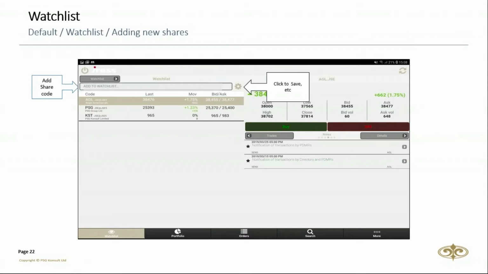Once you've got all the shares that you want in your watch list, you click on the little button here. It's like a settings button. And from there, you can also edit and remove the shares that you didn't want in your watch list. And then you save it and give it a new name. So you give it my financial shares, my industrial shares, my watch list, whatever the case might be. And that's how you create a watch list.